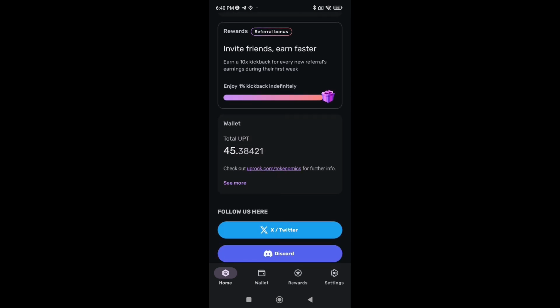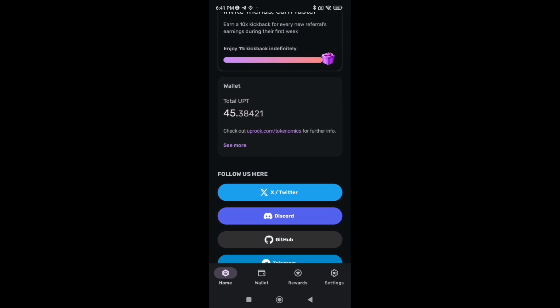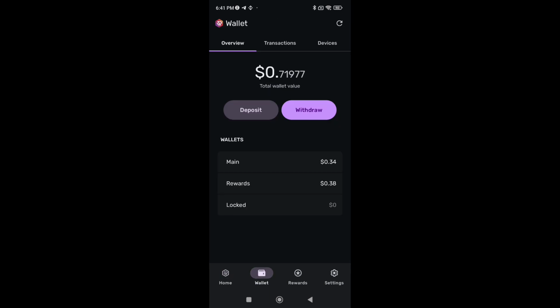After that, open the app and keep it running in the background. If you are downloading the app on mobile, disable the battery saver mode. Otherwise, your app will be closed automatically after a few minutes.